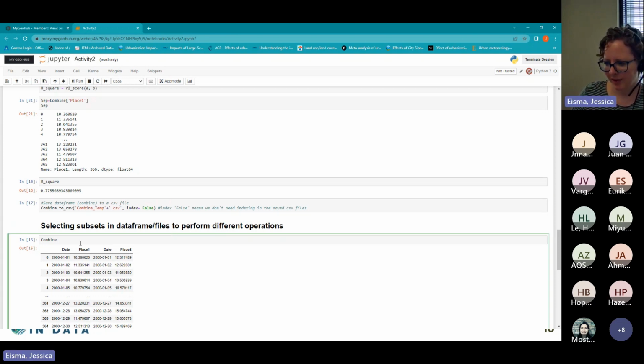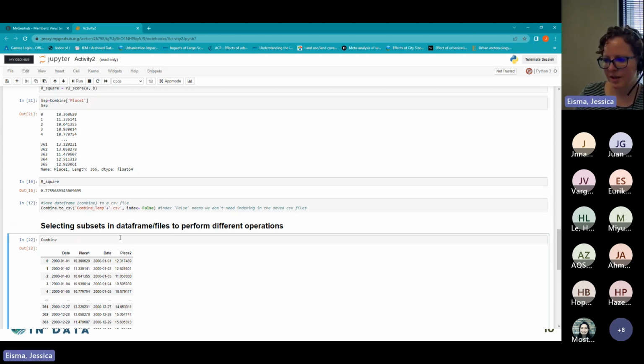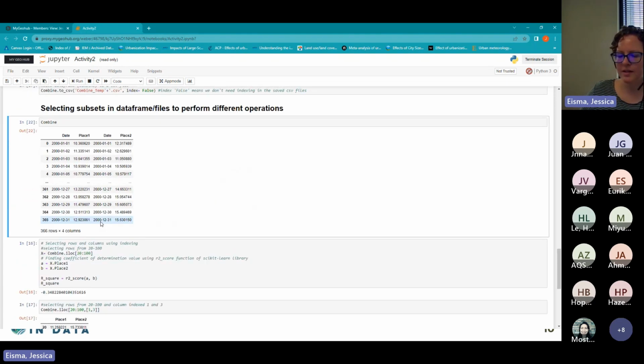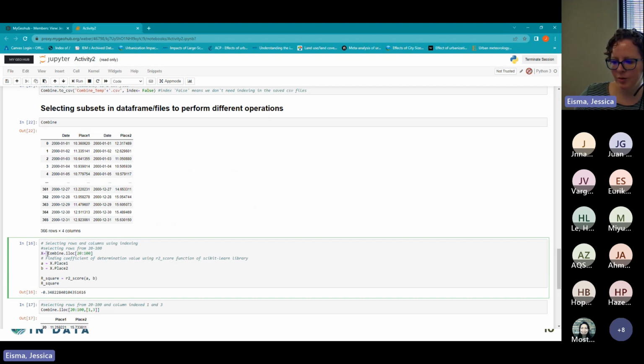Okay, so we're going to select a subset of the combined data frame to perform some different operations. This is similar to what we saw in the previous exercise, but you can assign the variable x to, say, not the first, but all the rows from 20 to 100, basically. And then we're going to, again, assign the variables a and b to the first and the second columns, and we can calculate, again, r squared there.